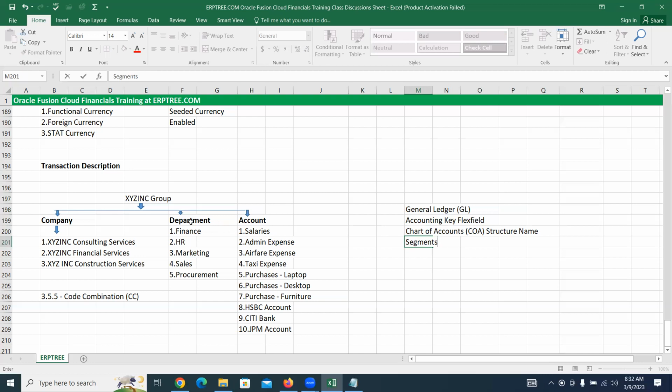Under each title, we have data. When you call it a company segment, this is company data. When you call it a department, this is department data. When you call it a segment, this is segment data. Which segment is this? This is the company segment, this is the department segment, this is the account segment.